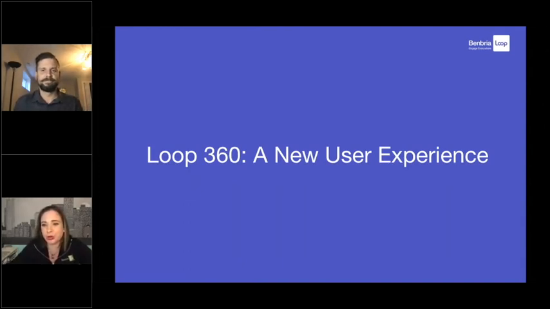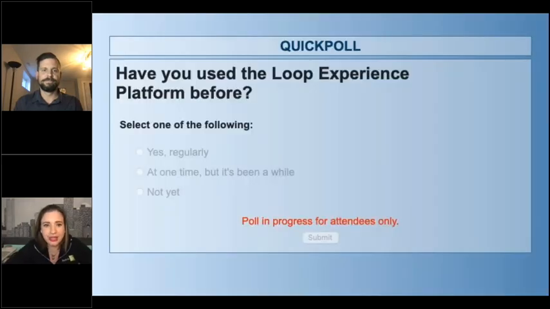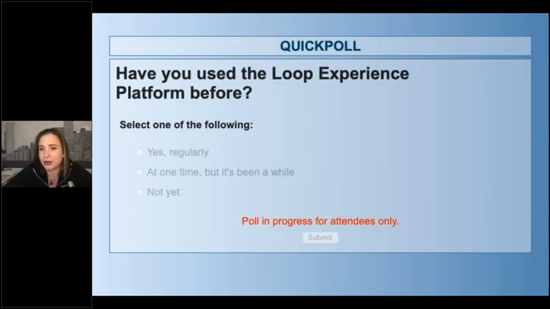I am actually going to push out a quick poll just to gauge where everybody is as far as their Loop knowledge is concerned before we dig into 360. So I'm just going to push out this poll here now. If you wouldn't mind going ahead and replying to what your experience with Loop is here, then we can gauge where everybody's at, and then we'll go ahead and dig into 360 and how it's different from Classic.